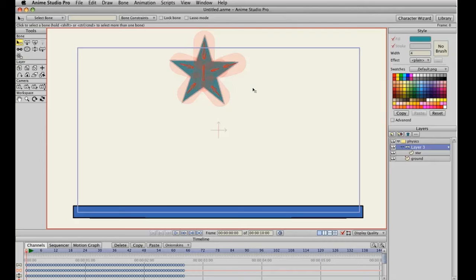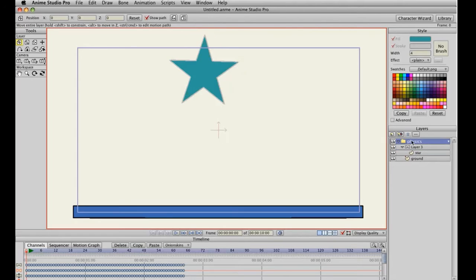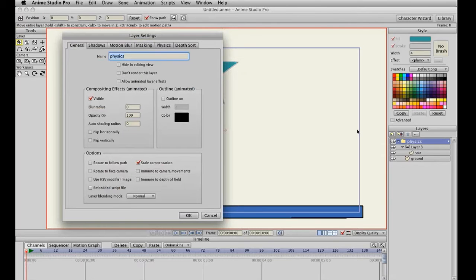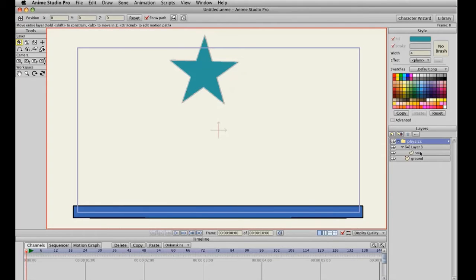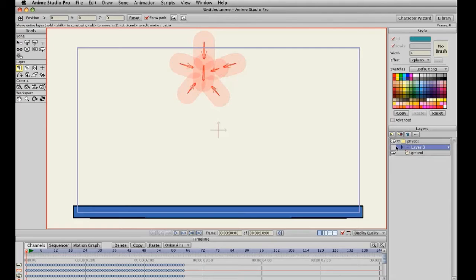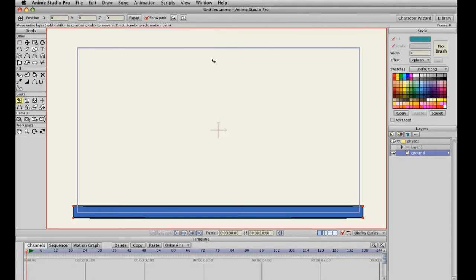But right now I'm going to jump over to some of the parameters that you can use for physics to get a variety of different effects. So when you double-click that physics layer, you double-click one of the layers within physics. So let's select this. I'm going to hide this star and just create a new layer with a ball.